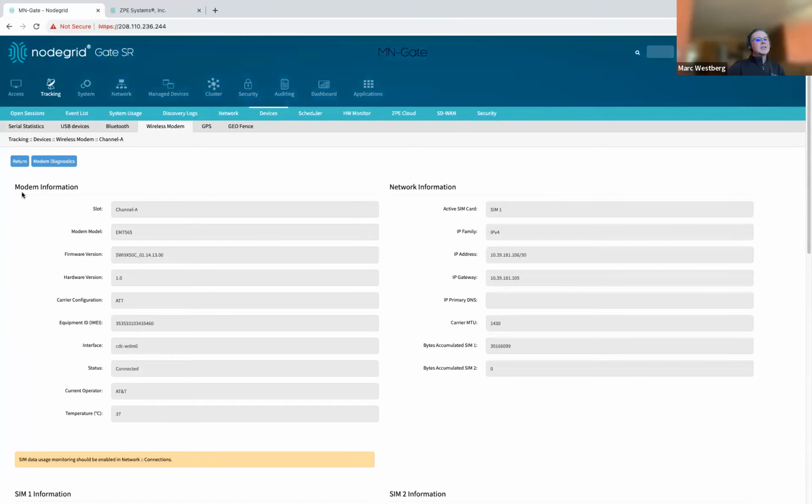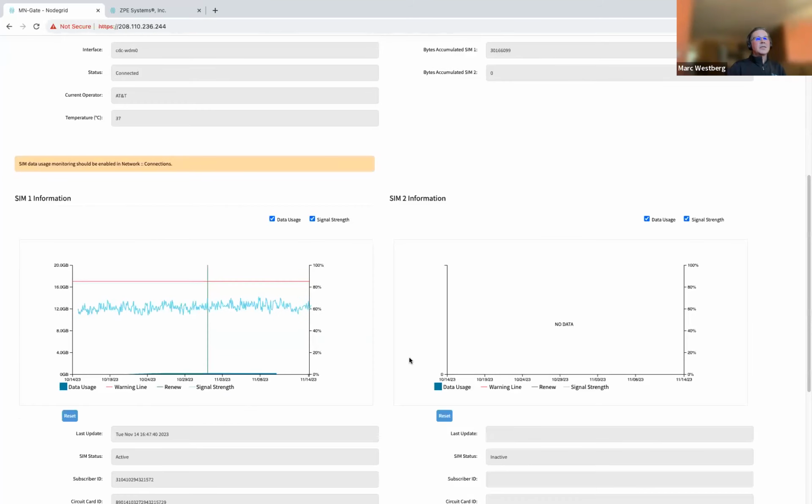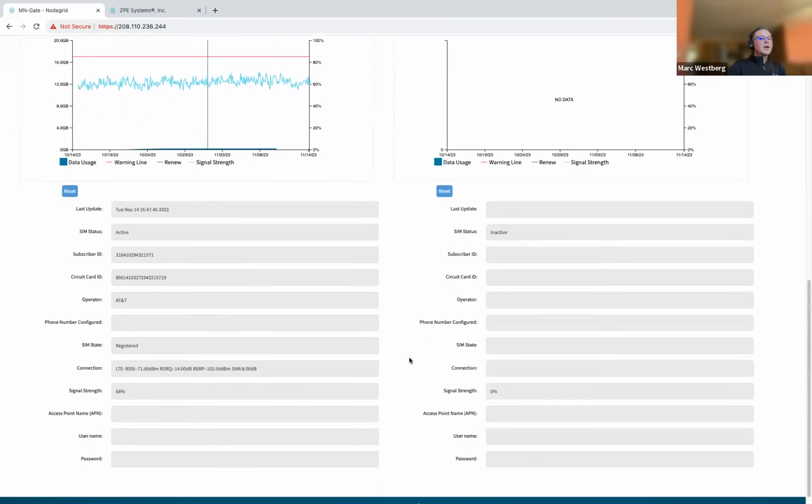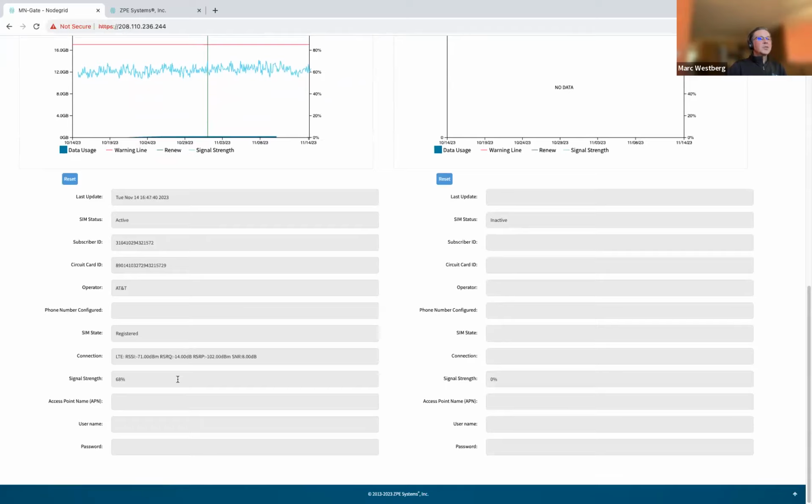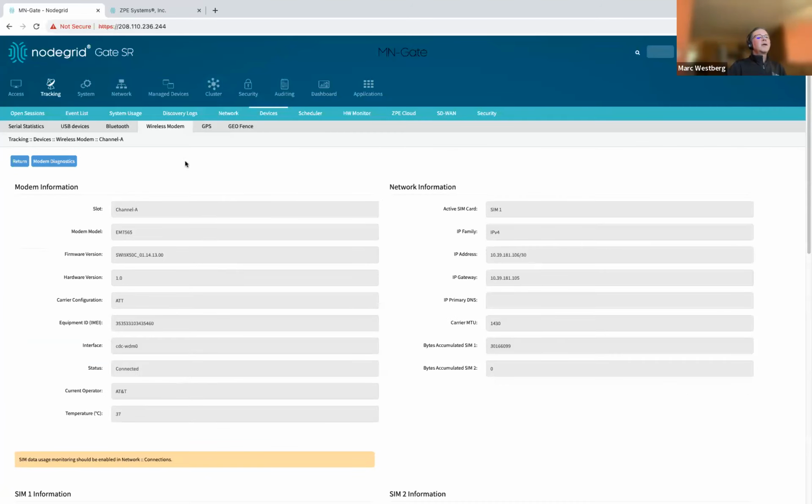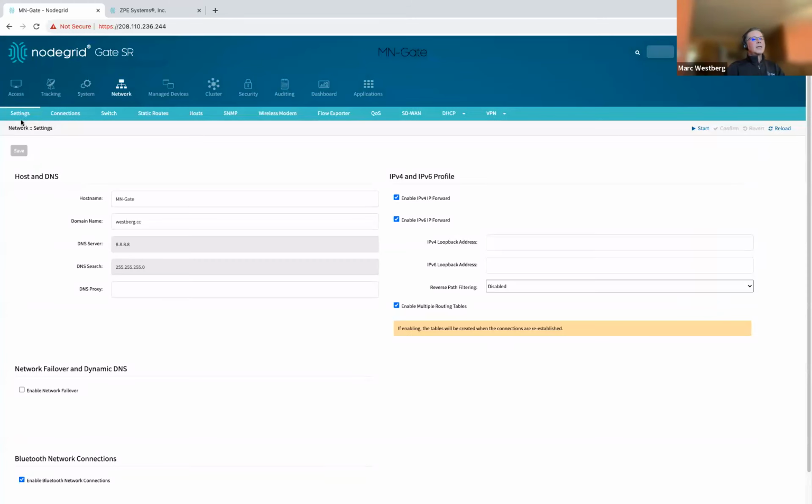I'll select the cellular channel A, and now, unlike when we first started, we have an IP address, we have the IP addressing family, the gateway, and then the amount of bytes that have gone through this specific device. From there, we can see all the information that we saw before. And from there, what we can do now is go back to network, and then under settings, we will go ahead and enable network failover.